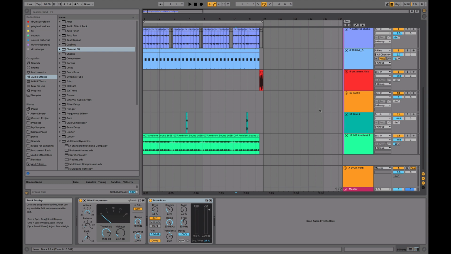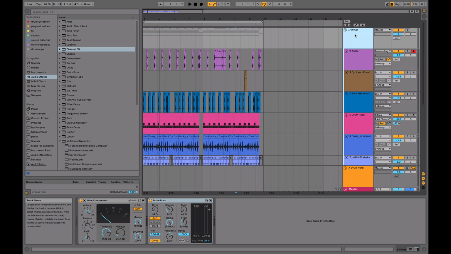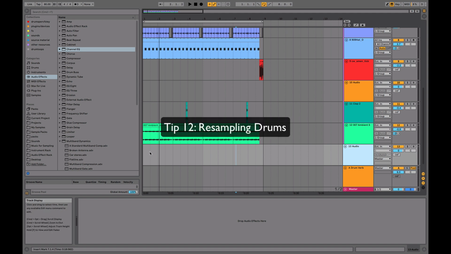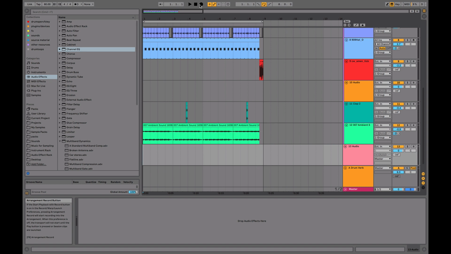So one cool thing to add, like I guess a unique take on your drums, is to resample them and use that and then process it and then use that resampled version in a new case. So let's just go ahead and resample this here. I'll set this to resampling. That's enough for what I need to use it for.